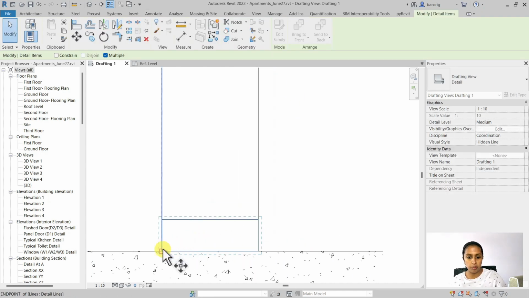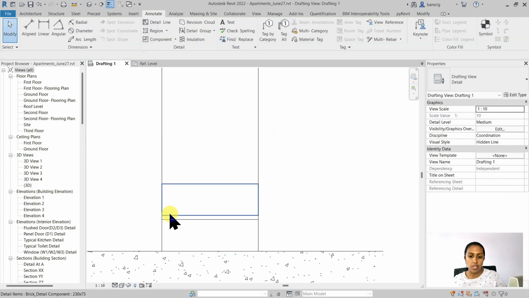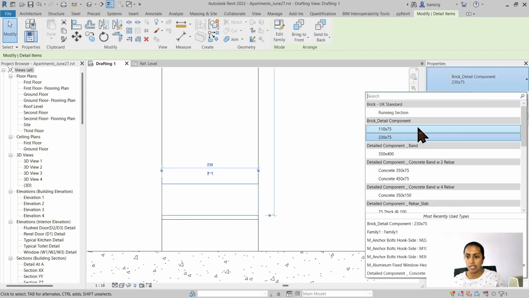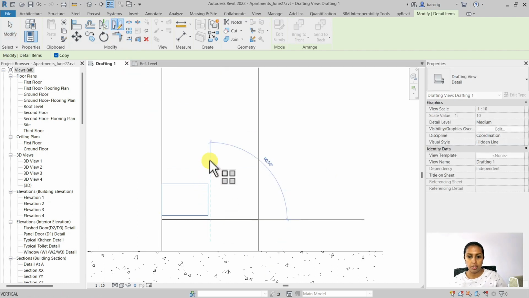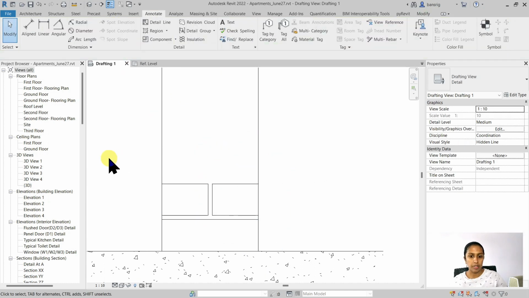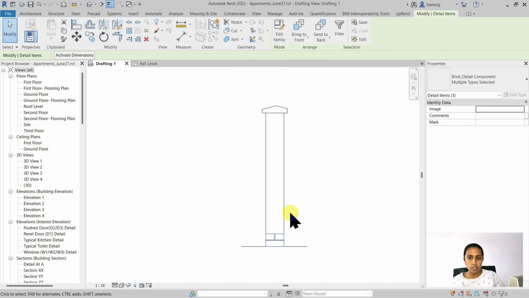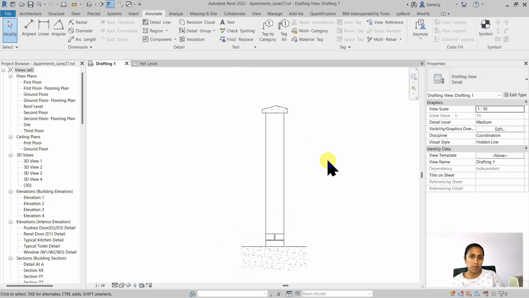I'm going to copy this particular brick up by 85 millimeters so that it keeps a 10 millimeter gap for the mortar. And I'm going to convert this type to 110 by 75. Let's mirror that up here. And to repeat this combination across the height of my wall, I have two methods.